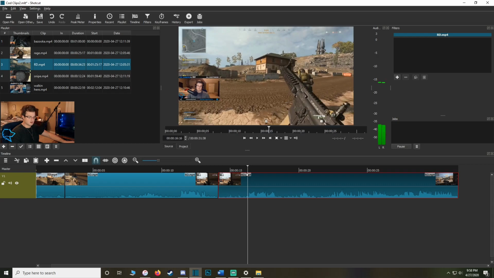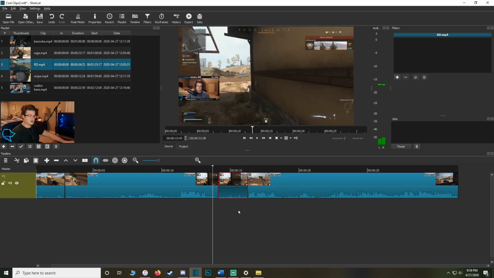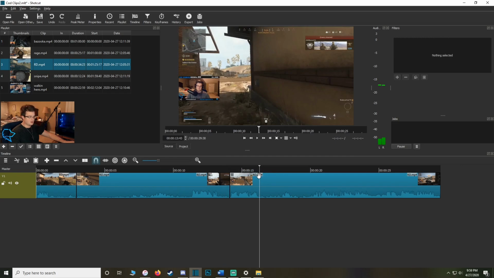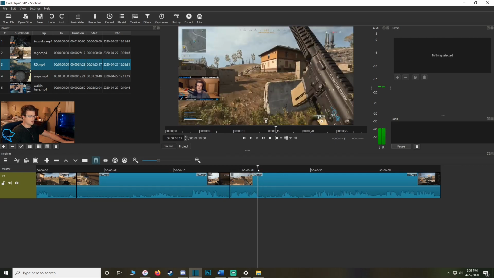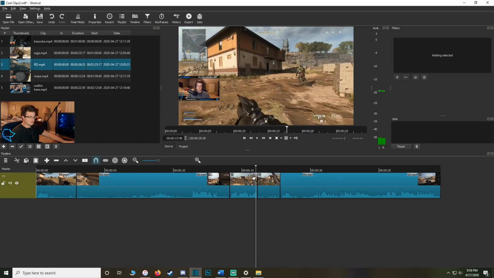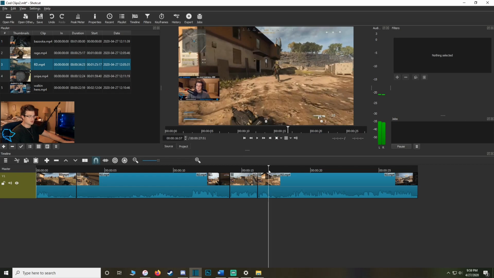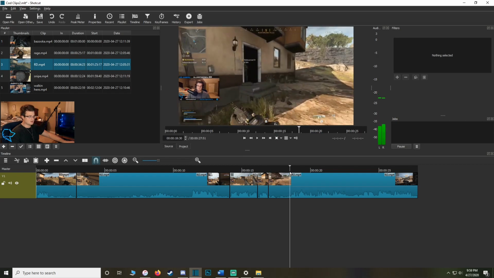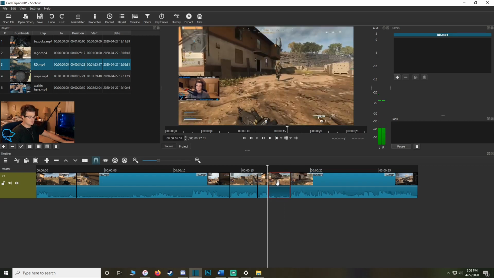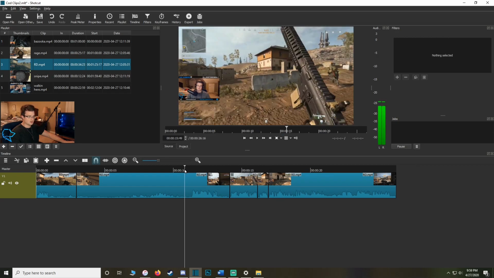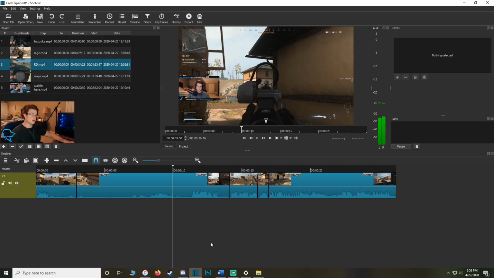So I'm gonna hit S here again. Click on this section and hit X to cut it out. We're gonna do that on the next bit of audio waveforms here. S and X. S, click, X. Alright, now we can drag this back, and we're gonna hit spacebar to run back through what we just did.